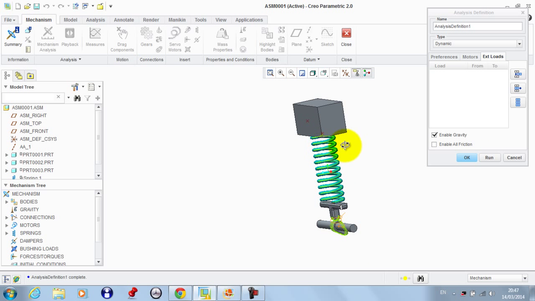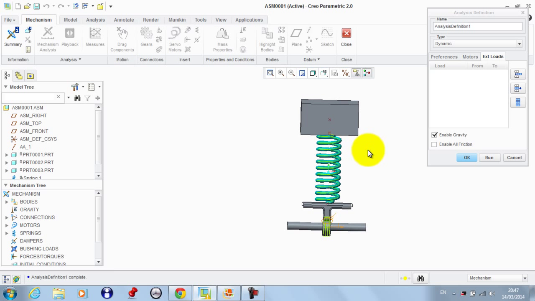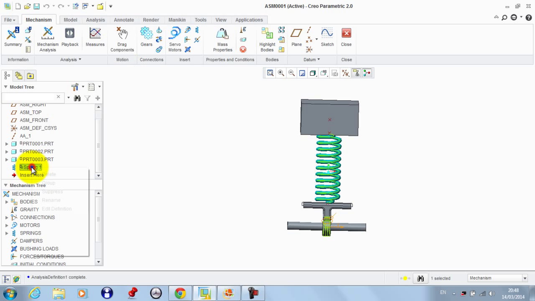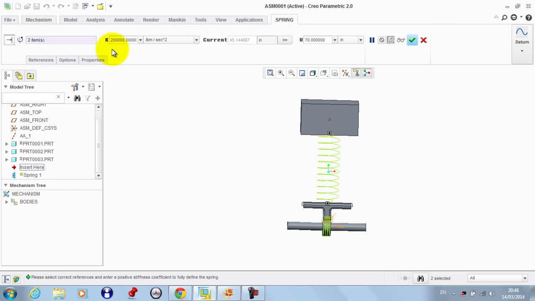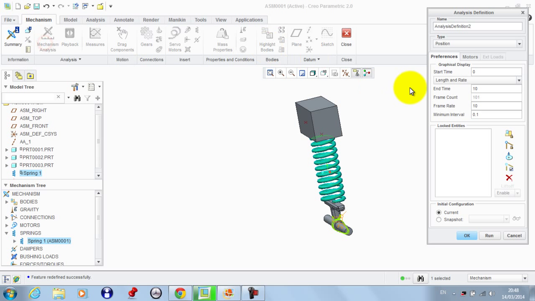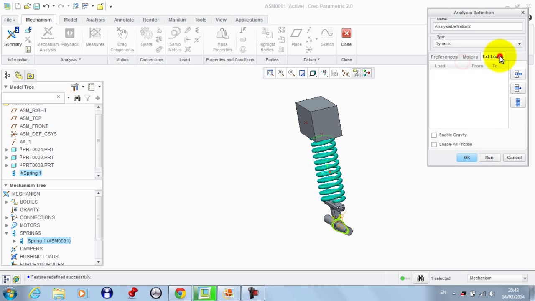We note that this spring is stiff, or we can reduce its stiffness. So in the definition, this to be 3. Okay, we run the analysis again. Let this to be 5, and this to be dynamic.